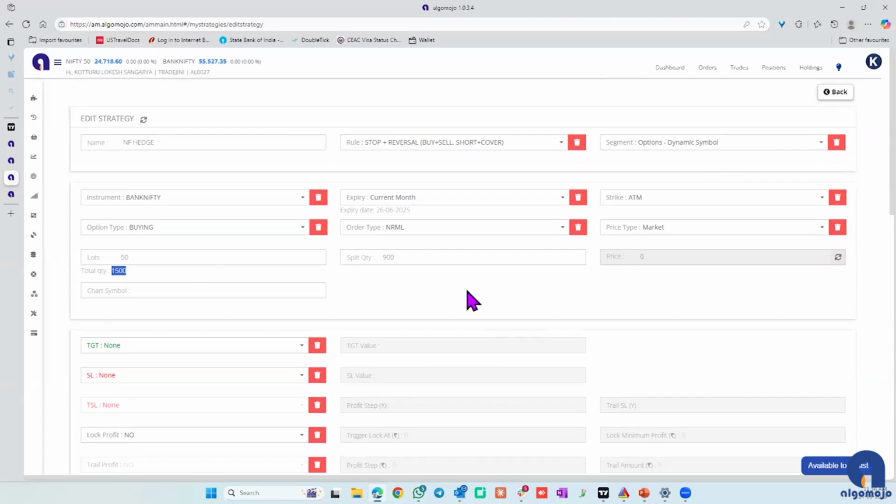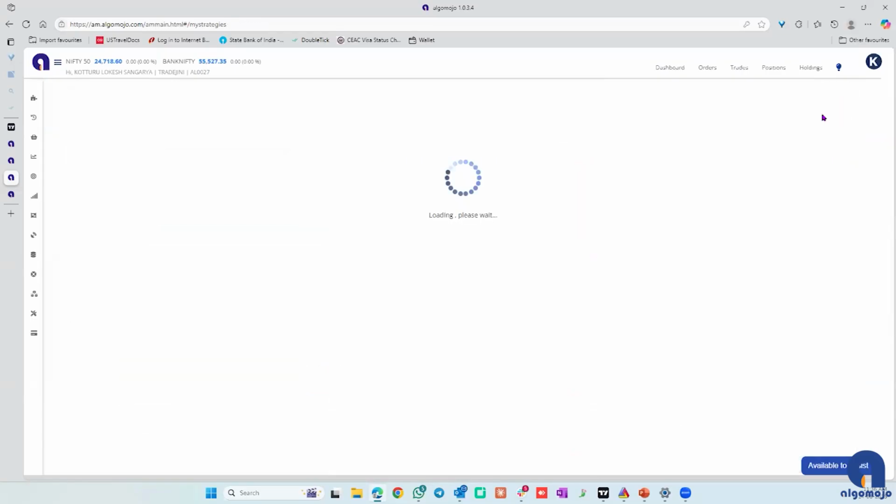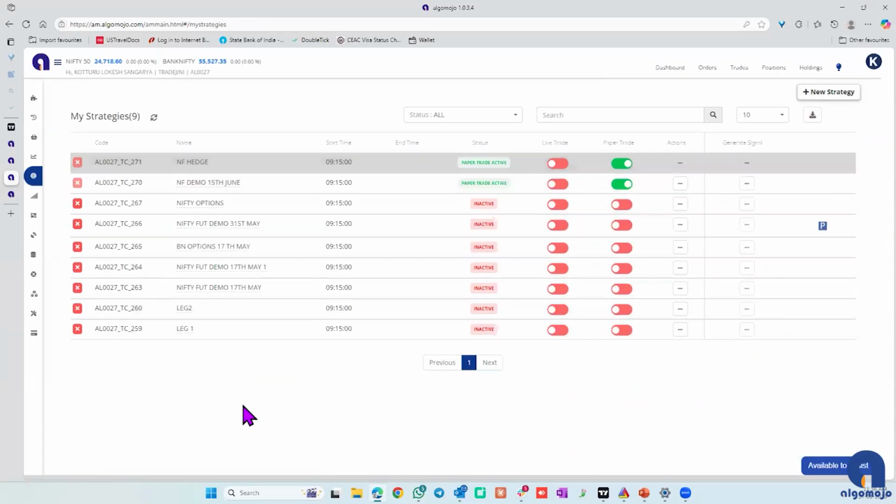So when a buy comes, it is supposed to take a CE, and when the sell comes, it's supposed to close the CE and take a PE. That is how it should work. That is the requirement. Let's see how we do the setup using an indicator. Here I'll come and say paper trade.